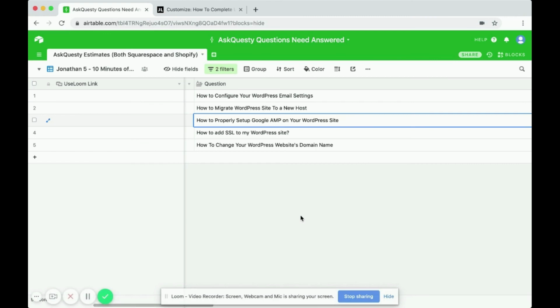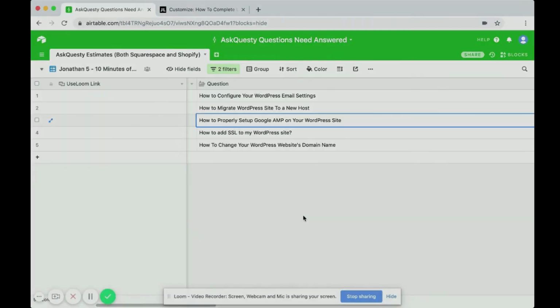So that is how you properly set up Google AMP on your WordPress site.